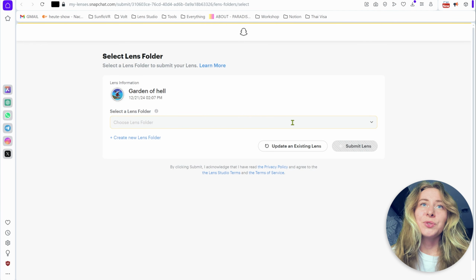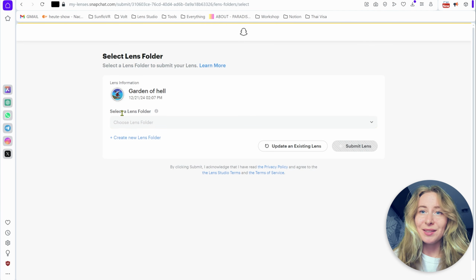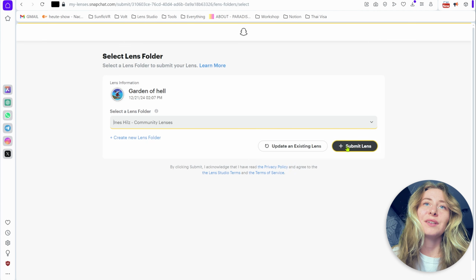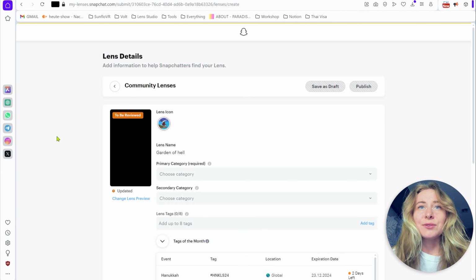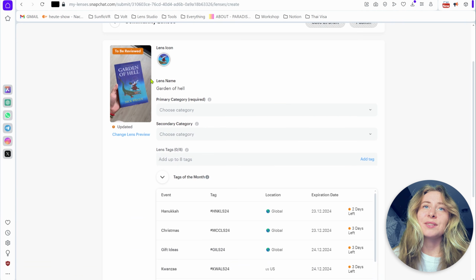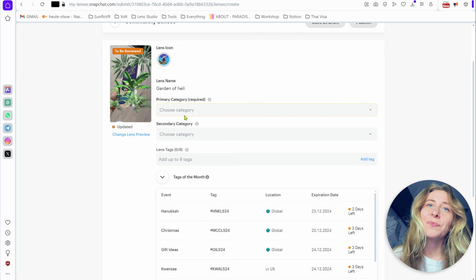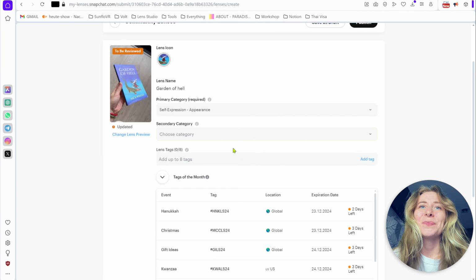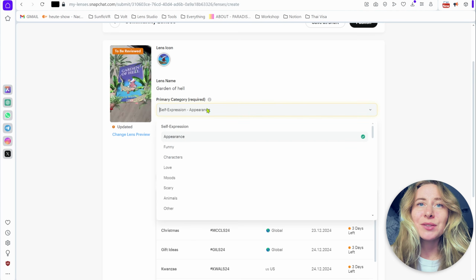So you have to select a lens folder. If you don't have folders yet, you can easily set them up in here. I will just select my community lenses and submit the lens. Now, there are a few more input fields where you have to fill out stuff. For example, the category, just select a random one. Just select the one that you think fits best.